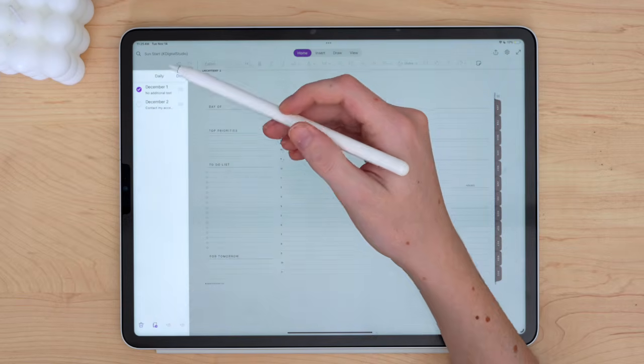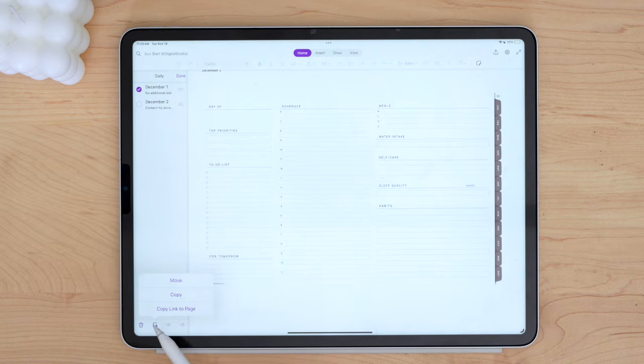If I long press on December 1st and hit copy, or this page icon down here, it'll pull up this menu. We already know how to copy pages within different sections of our planner. We can just hit copy and reuse the daily page over and over again as we need to. But we're going to click copy link to page, and we're actually going to link pages together in our OneNote digital planner. Now, creating links on the desktop version of OneNote is so much easier and quicker, but you can still do that on your iPad with a few workarounds.